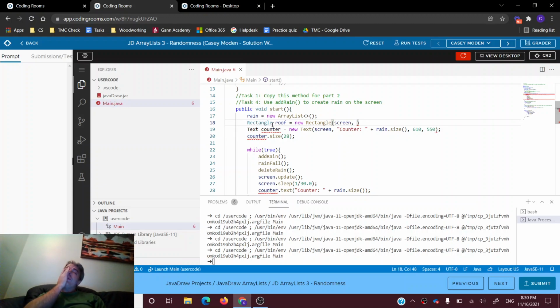If the whole thing is like 800 across, let's put it at 300, and towards the bottom of the screen, say 400. Then we'll make the width 200, and the height, say, 50. That should be all right. Let's take a quick look at how that's going to look.